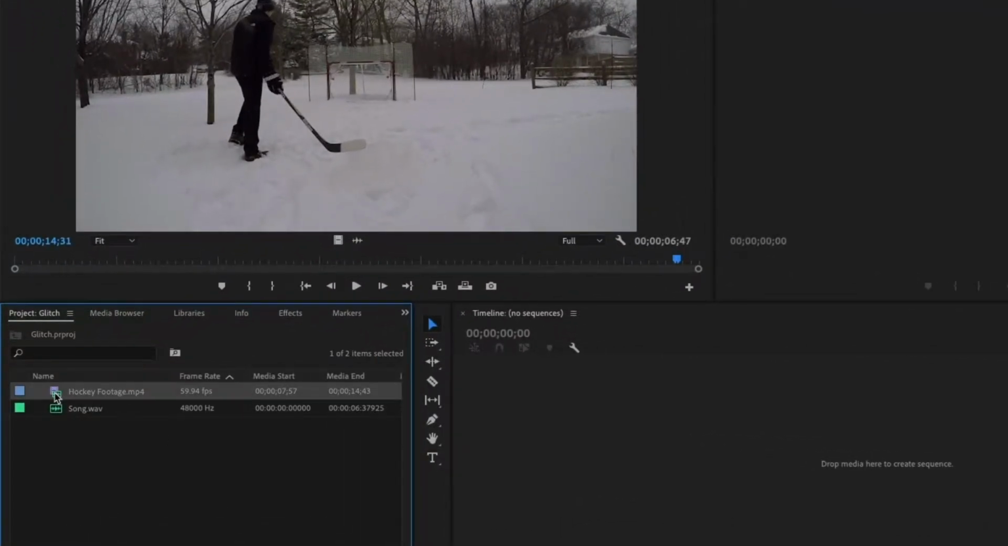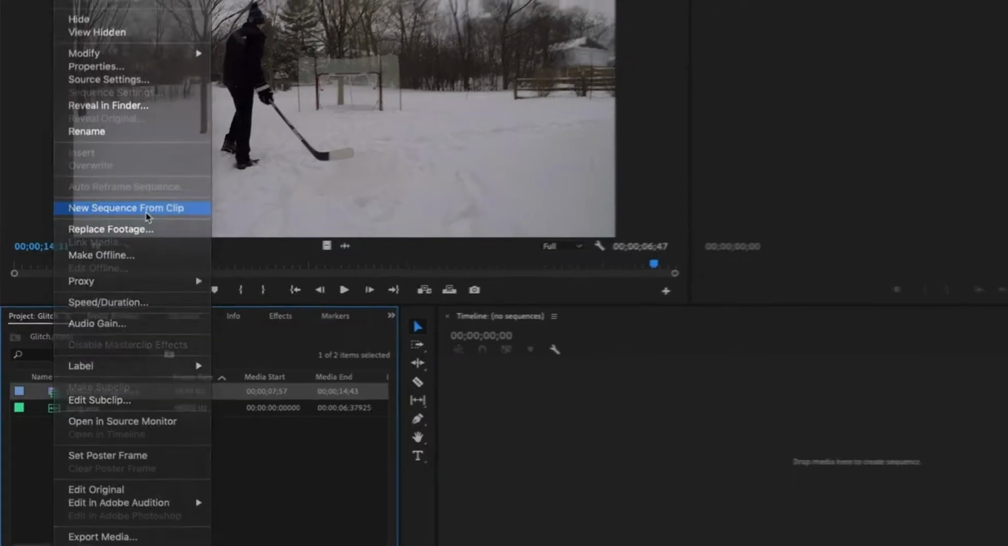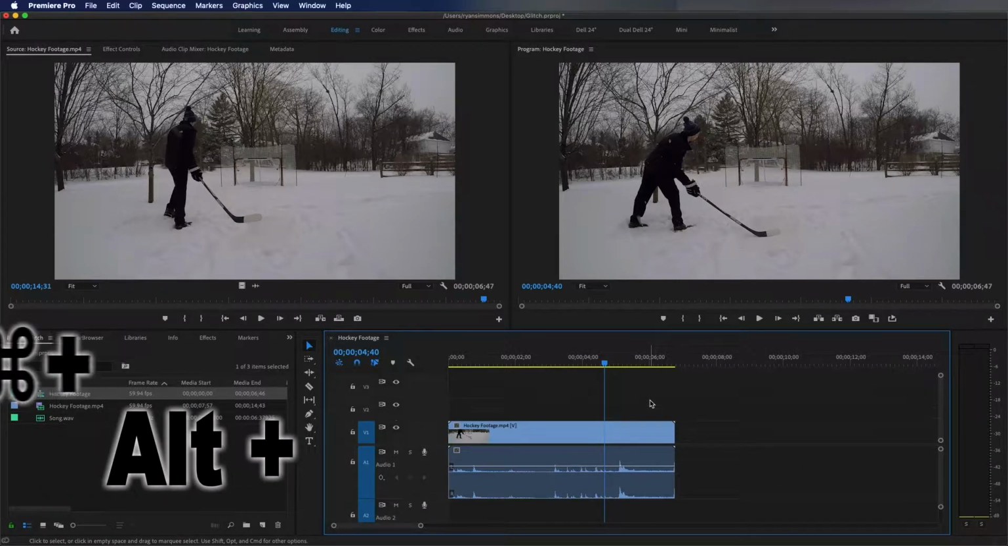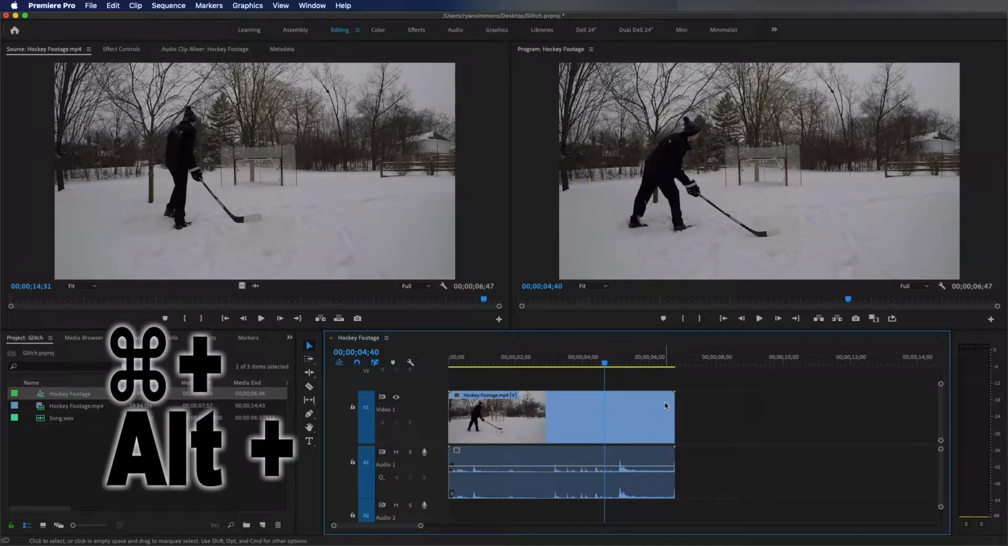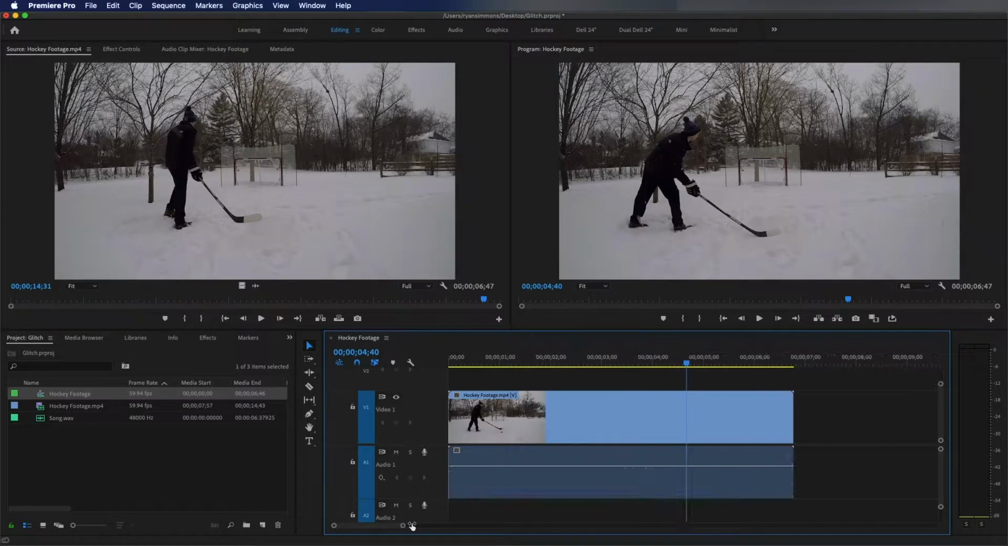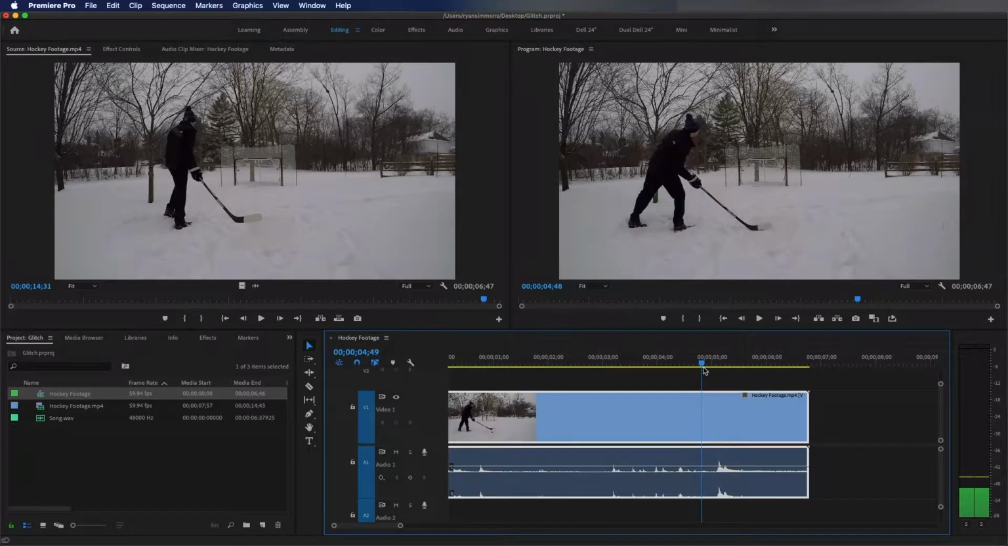We're going to make a new sequence from the source clip, and we're going to figure out exactly where the puck hits the crossbar. If I hit Option plus and Command plus, that will make the thumbnail and the waveform a little bit bigger in my timeline, easier to see. We can actually see right here that there's a little spot on the waveform where something happens, and what do you know? It is the puck hitting the crossbar.